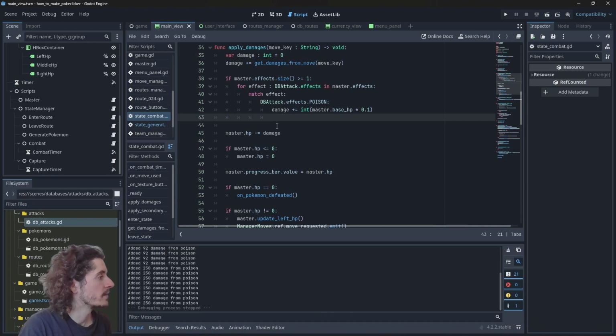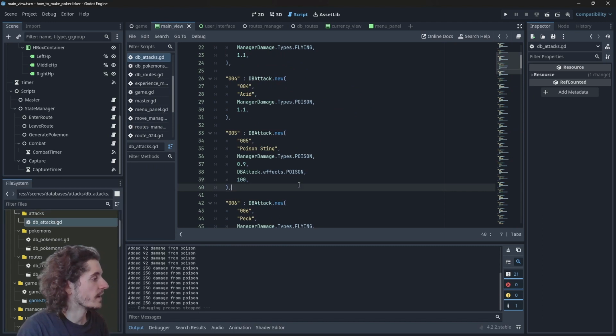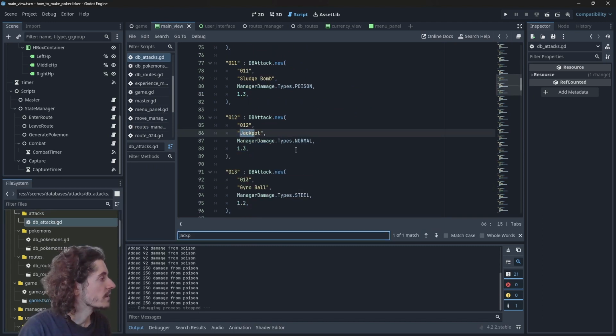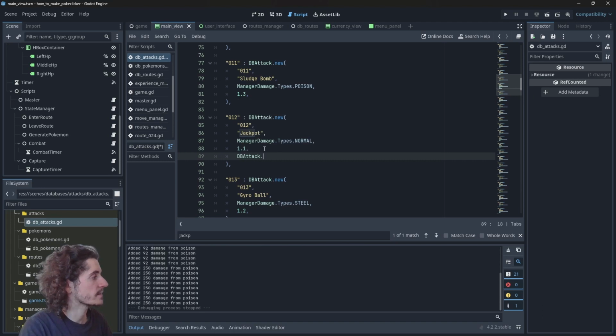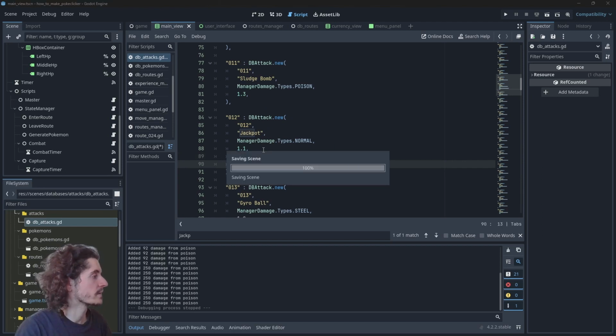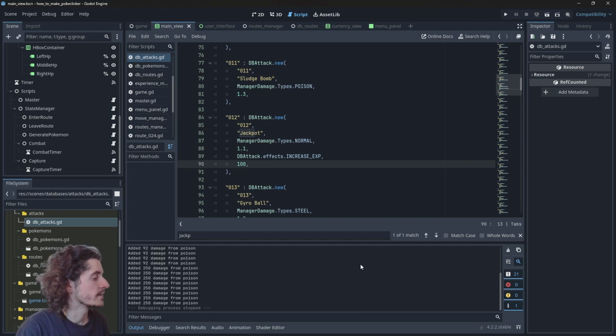And now let's have the next effect generated. So I want the next effect to be on the attack Jackpot. So on Jackpot here, I'm gonna decrease damages to 1 for 1. Have the effect to be db attacks dot effects dot increase XP, and I want the probability to 100. Okay, so we will be able to test that with Meowth, if I remember the name correctly.